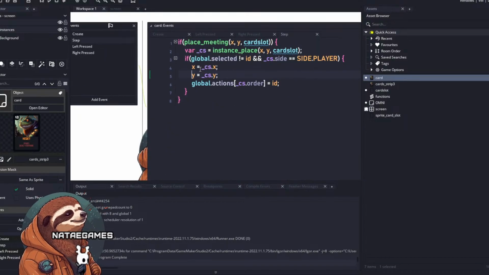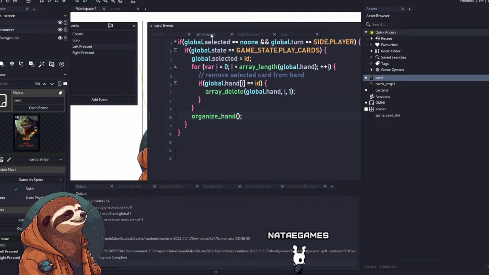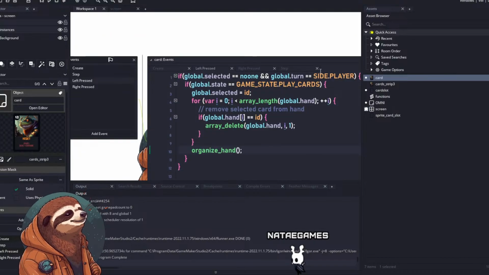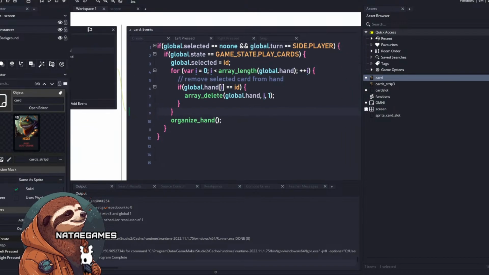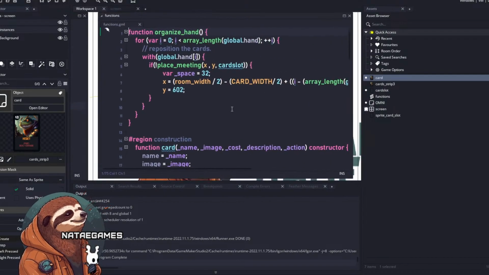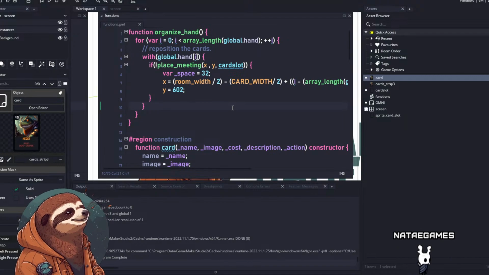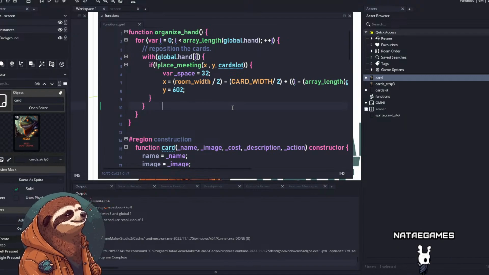Okay, so I tried to remove this little override here where it's moving it to the card slot of the player. And that didn't fix it, I don't think. No, it did, yeah. The only other time I'm moving it is in organize hand. And it's definitely in the array. It's definitely in the array when you drop it and when it goes to organize the hand.